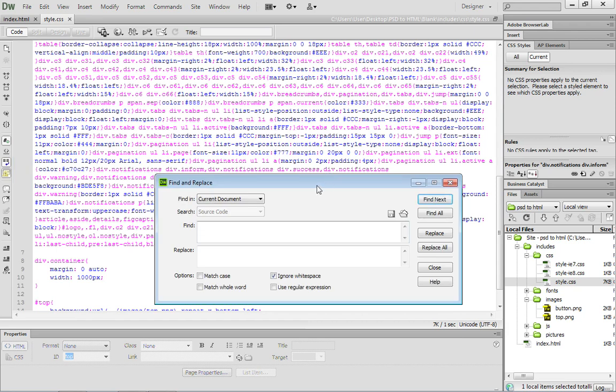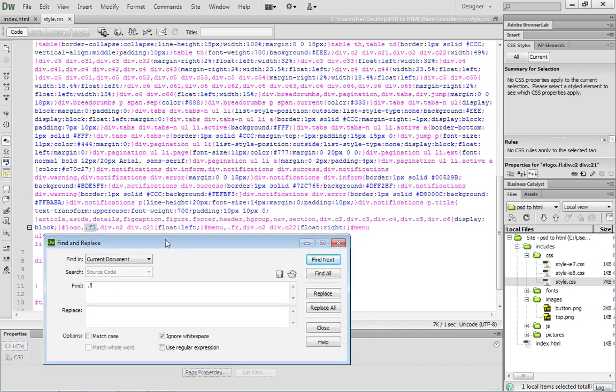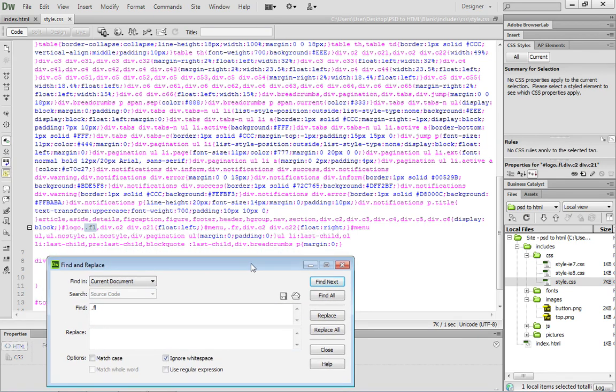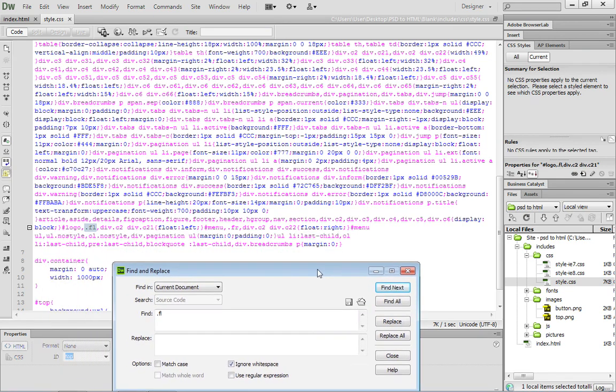What we're looking for is a class called .fl. If you click Find Next, it should highlight it for you right over here. You'll notice it's applying a float left. There's also another class called FR, which does essentially the opposite. It applies a float right. And finally, there's one more class that we're going to be using that clears both the left and the right. We'll take a look at that when we get there.